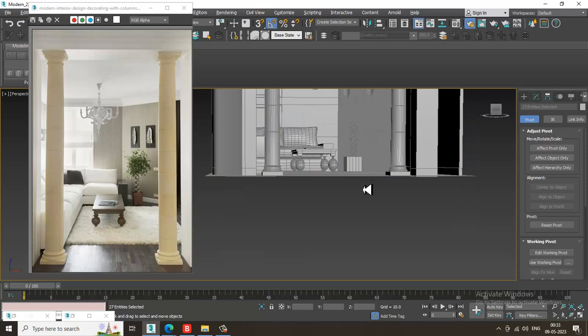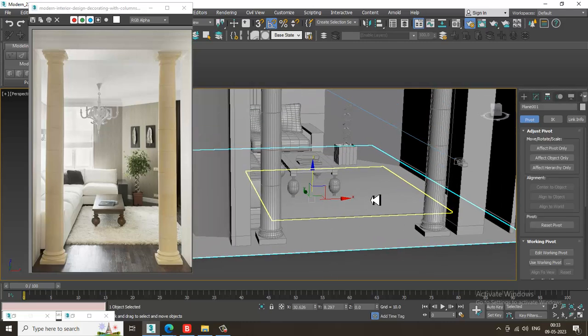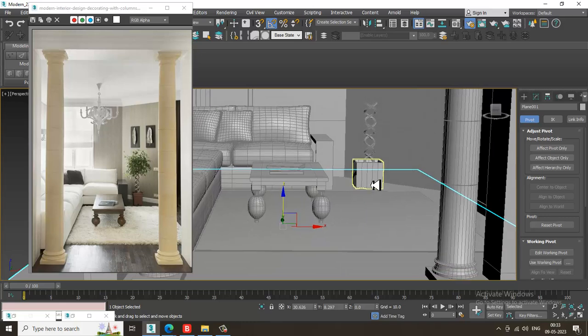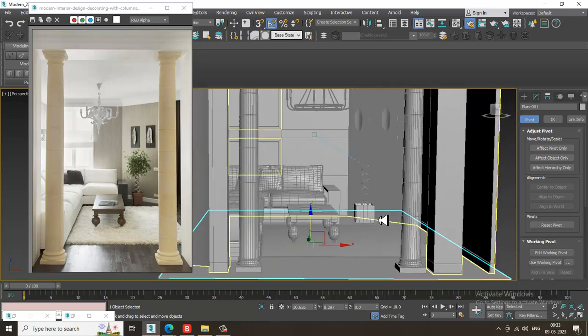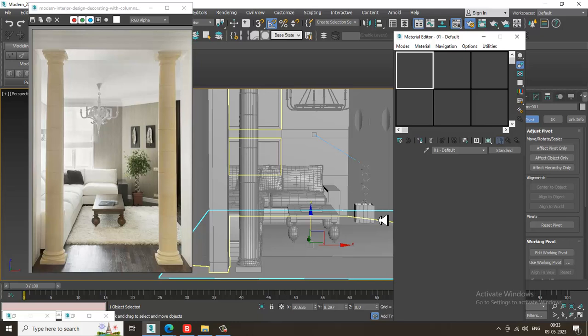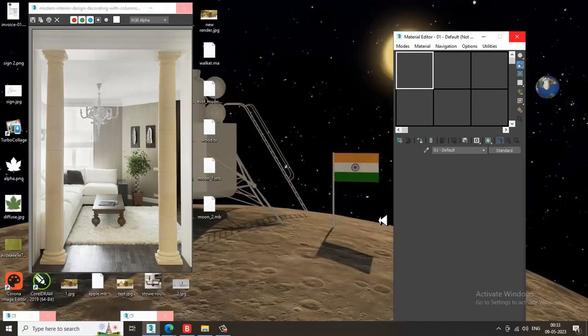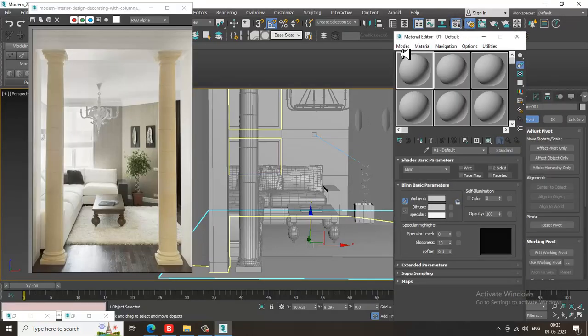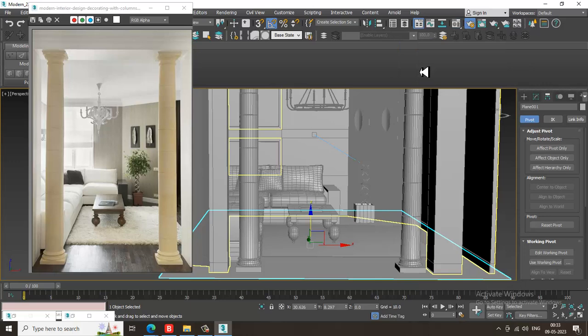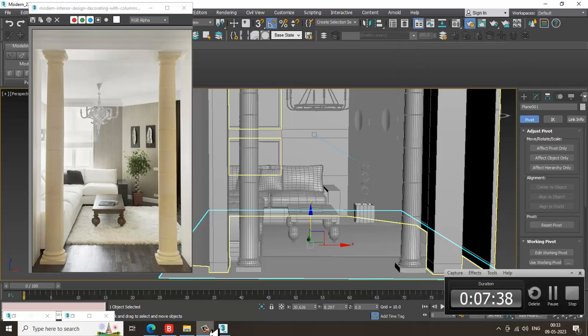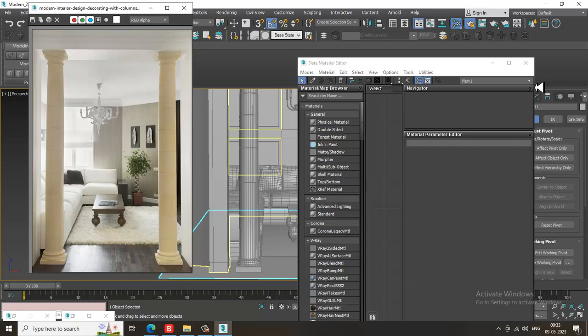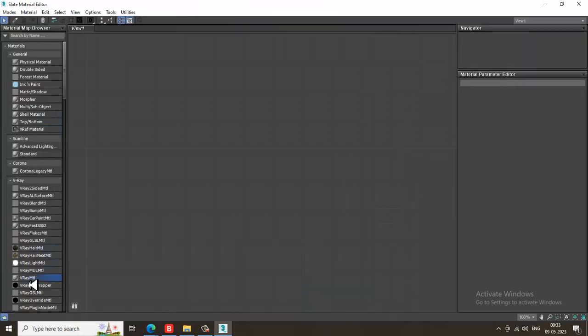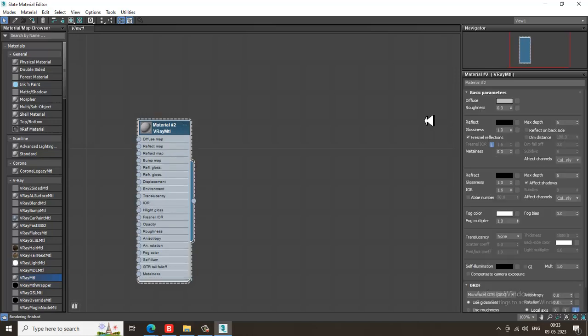So let's select the floor. I have a texture over here for the floor. Let's press M, go into the material editor. I'll go into the slate material editor over here. And now let's take a Vray material. For this, let's assign a floor, rename it floor over here.